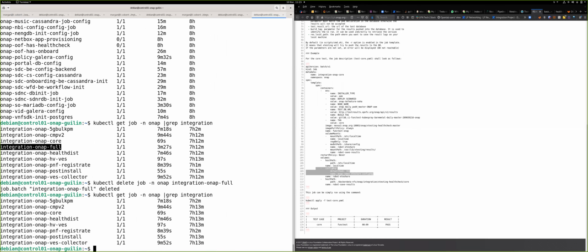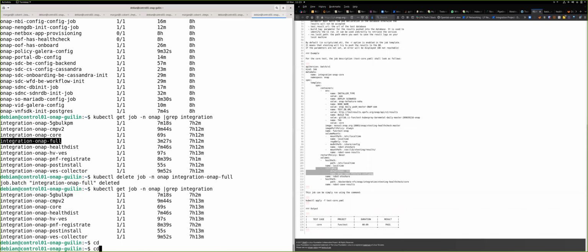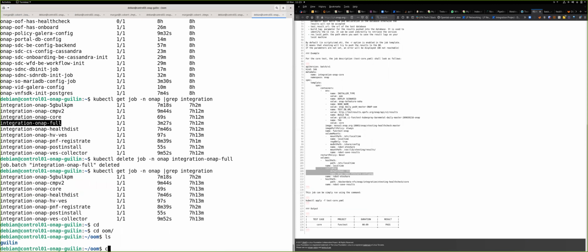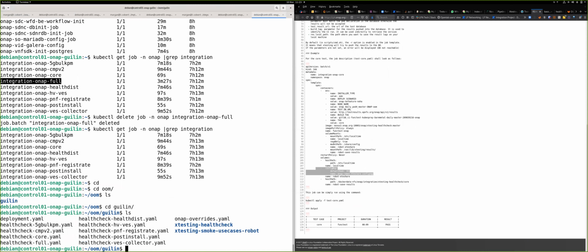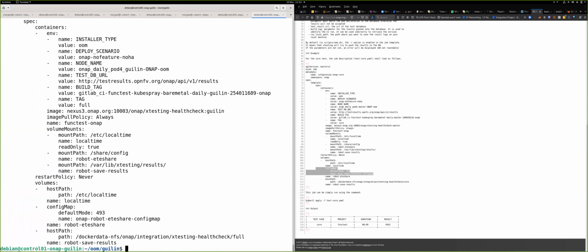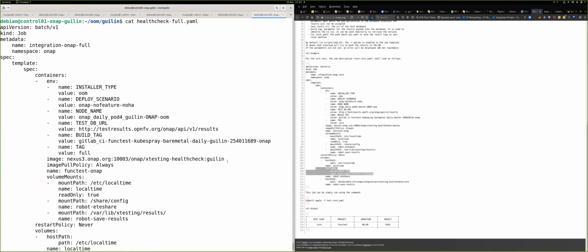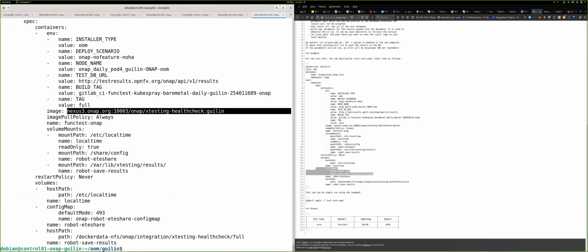When I do this in CI, I automatically generate all the jobs. So you can see that the healthcheck full job that I was showing in the documentation is also available here. We use the Gulin version of the Nexus image, and we run. In order to run a job, kubectl apply healthcheck full.